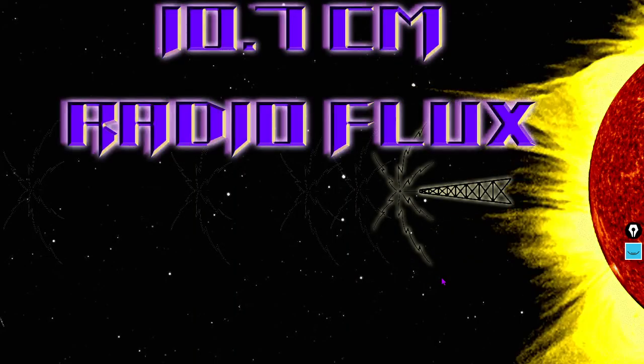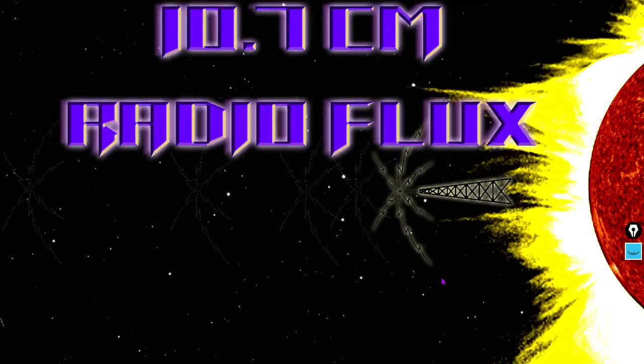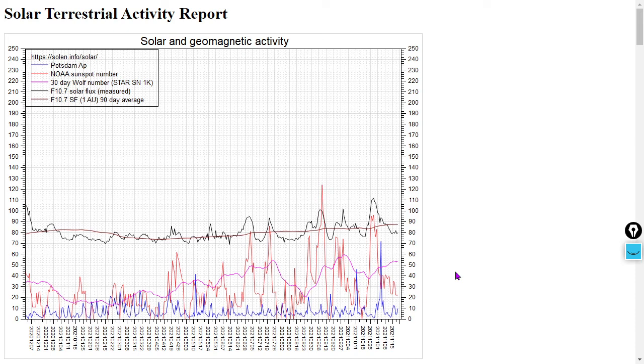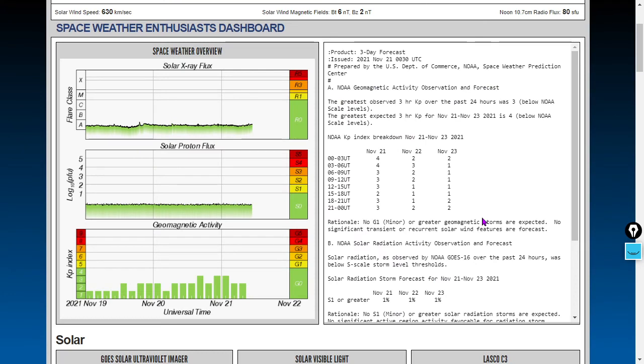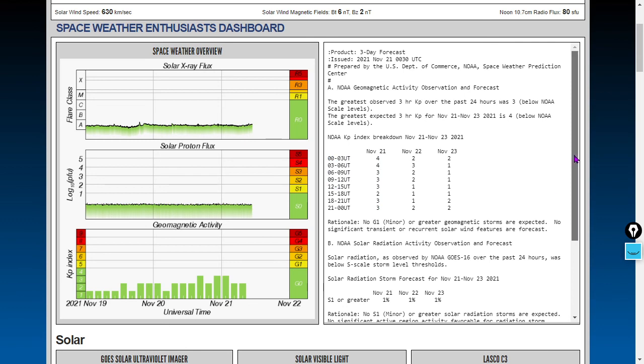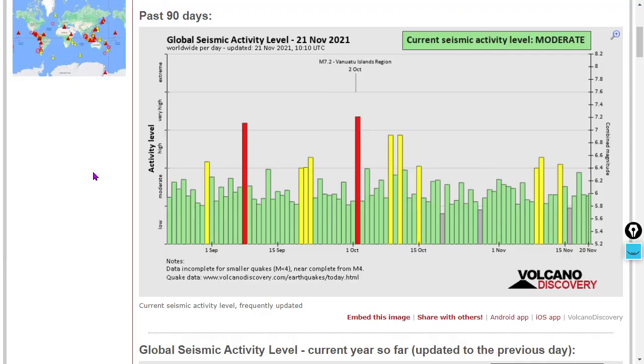So anyway, the 10.7 centimeter radio flux is, I think, at 80 now. There's the 1 year chart of that from solen.info. The black line, that's the 10.7. Space Weather Enthusiast dashboard. Expecting some geomagnetic unrest a little earlier today. We didn't quite get to that, although we have a very high-speed coronal hole wind stream striking the geospace at the moment. Let's look at seismicity.